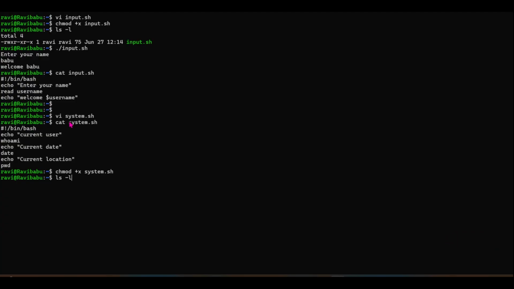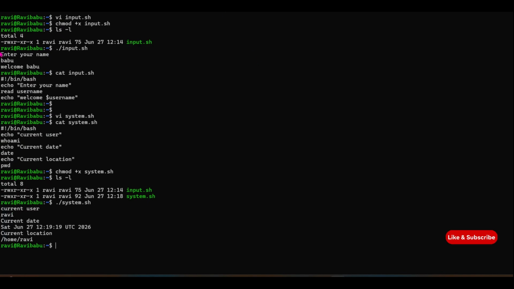To verify, ls -l. You can see system.sh now has full permissions and the color has also changed. You can see this is in white and this is in a different color. Fine. To execute this, ./system.sh, enter. You can see here it clearly displays the message. You can see the output: the current date is this one, the current location is this one.